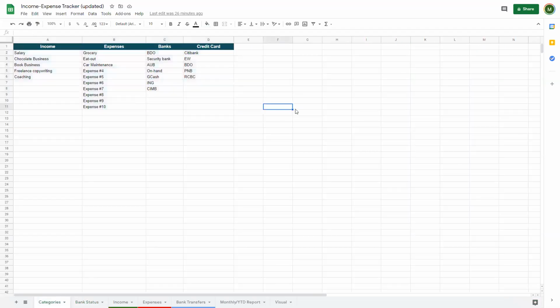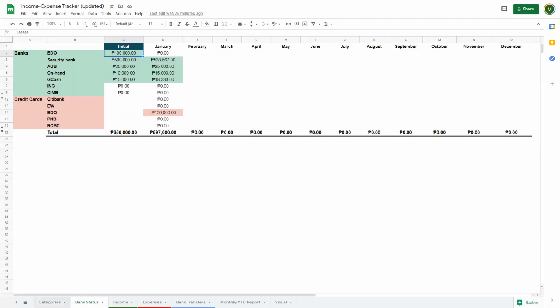Hi. So I'm going to share with you how this income expense tracker works. So the first thing that you should do is input all your income and expenses here. Banks, credit card. Of course, these are just categories, not necessarily the values. And then go to the bank status.